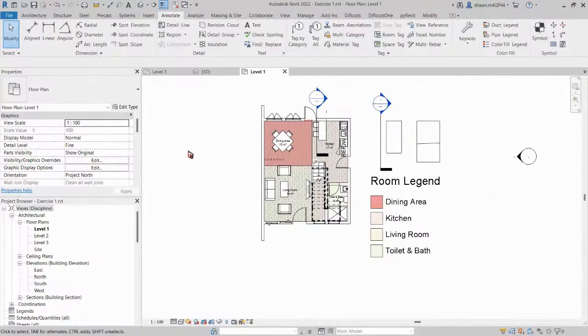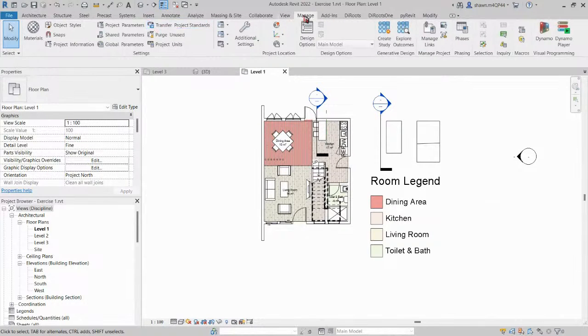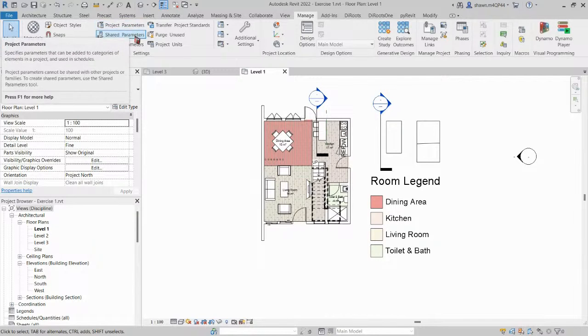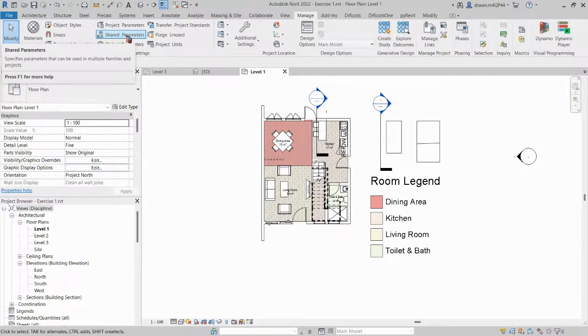So let us try to create a parameter by going to the Manage tab, then Project Parameters. The difference between this project parameter and this shared parameter is that this one is specific only to a project and it cannot be tagged. While this one, the shared parameter, can be used in different projects and it can be saved as a text file and be used again in a different project. And it can also be tagged and scheduled.